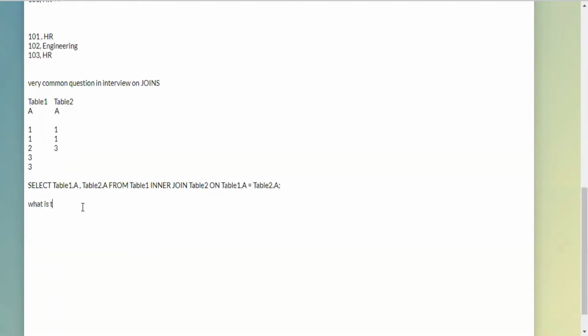What is the output? So I will have the table 1 dot A column here and the table 2 dot A column here. Give me the output now.